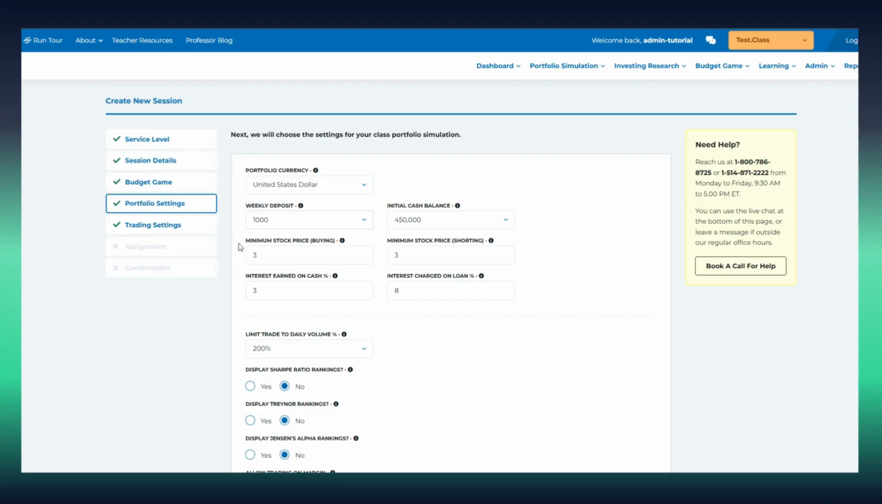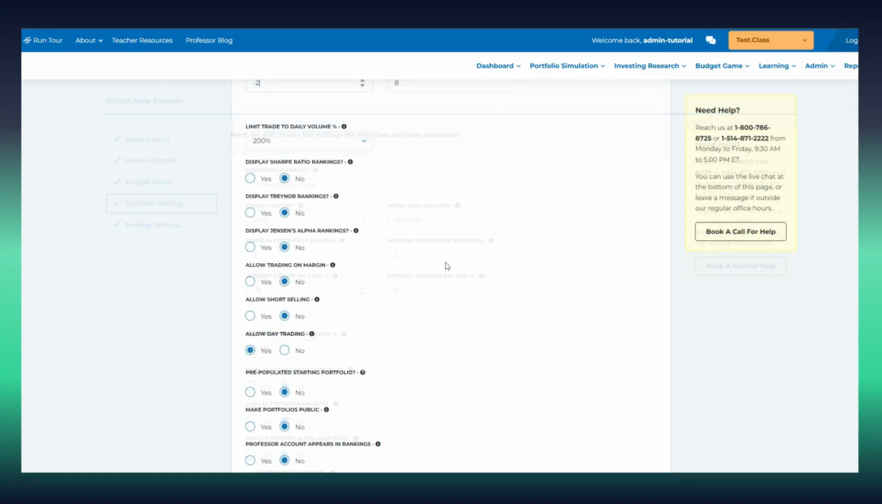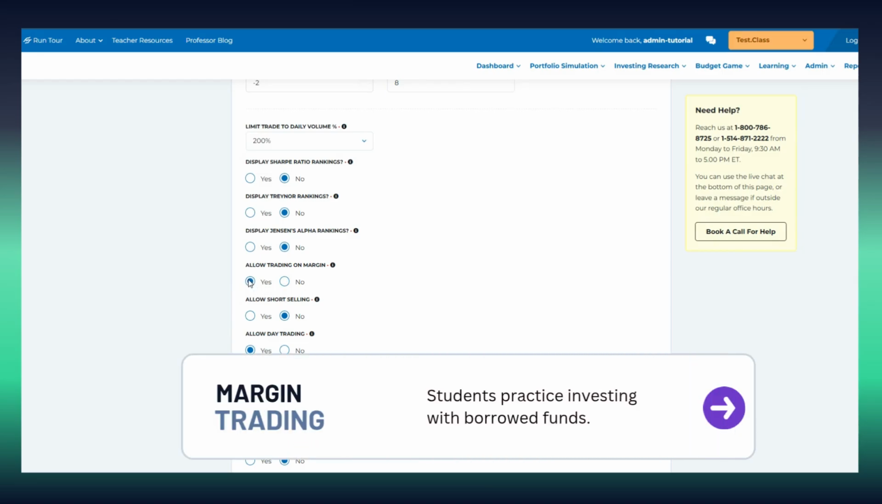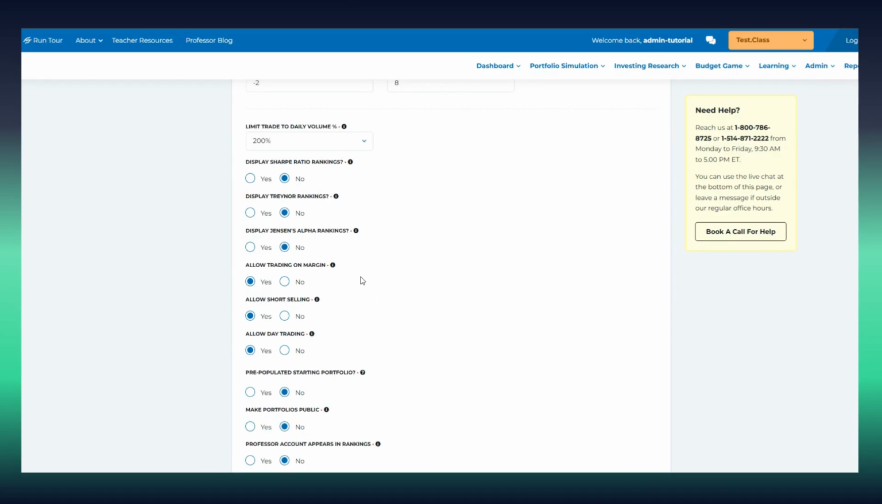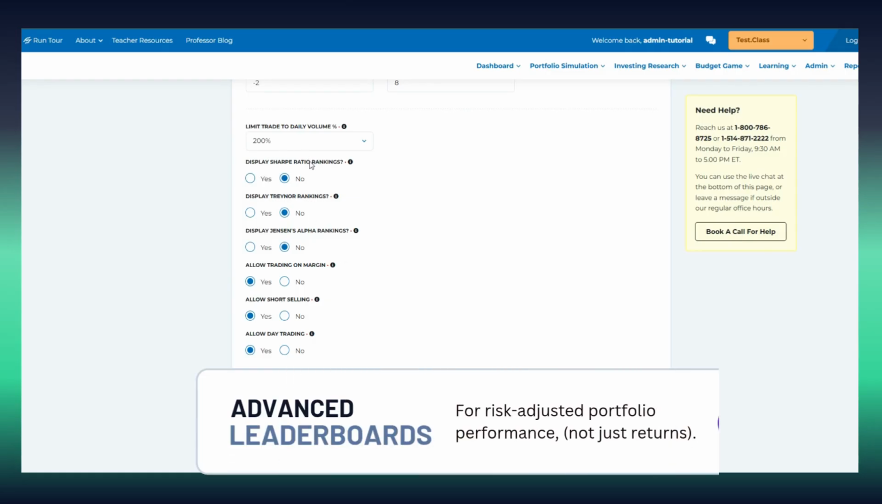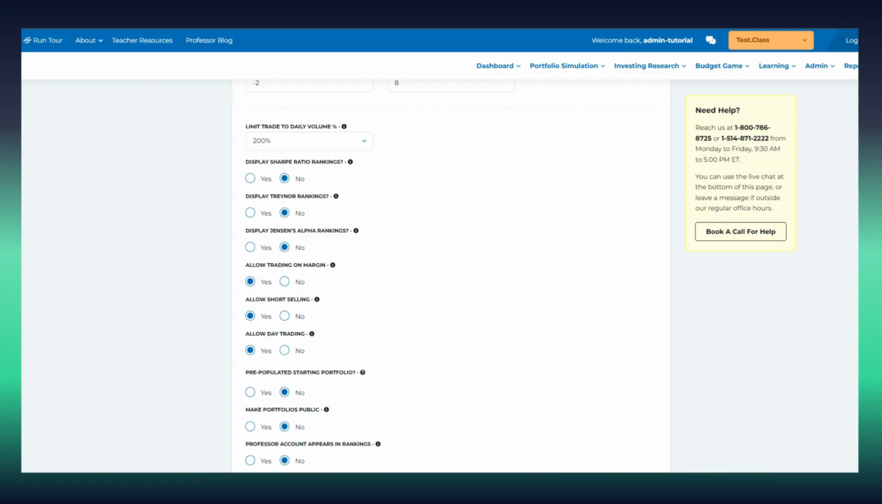Adjust the minimum stock price to block penny stock trading. You can also set the interest earned on cash, or even set a negative rate to discourage cash hoarding and encourage students to invest. Enable margin trading to let students practice investing with borrowed funds, or turn on short selling so they can learn how to profit when stock prices fall. You can also turn on advanced leaderboards like Sharpe, Treynor, or Jensen's Alpha, which rank portfolios based on risk-adjusted performance rather than just raw returns.